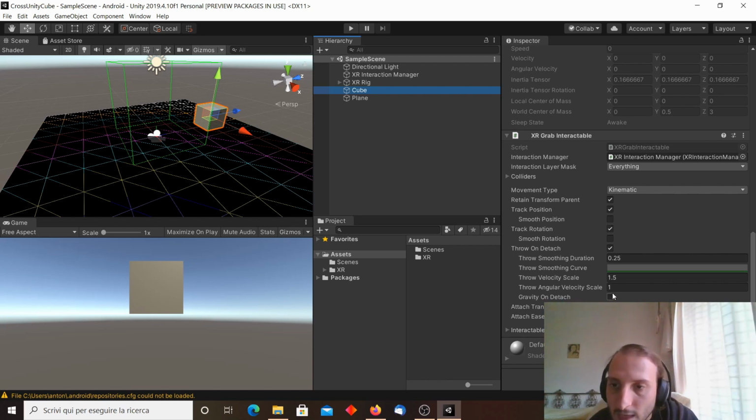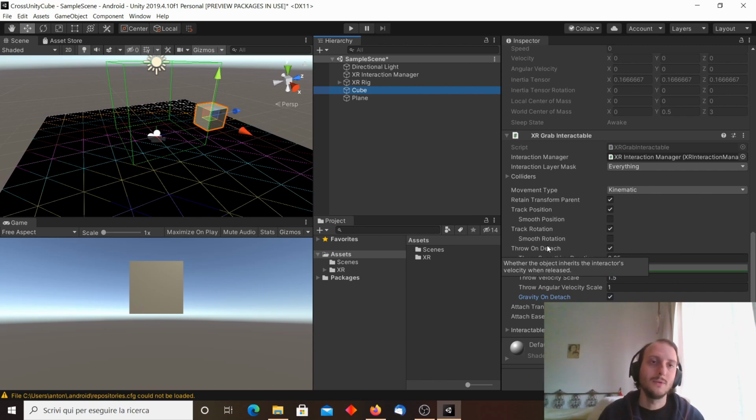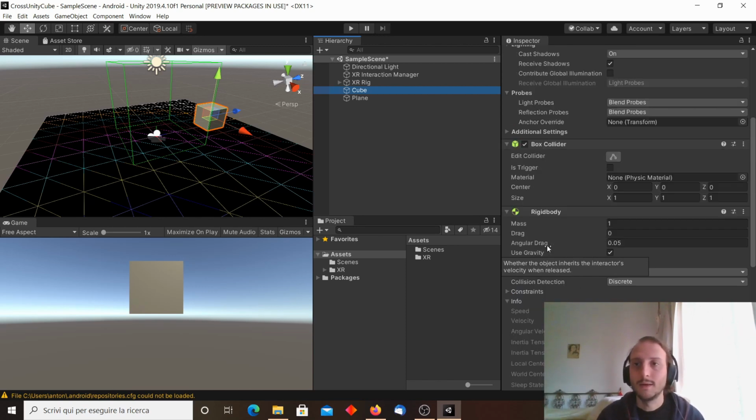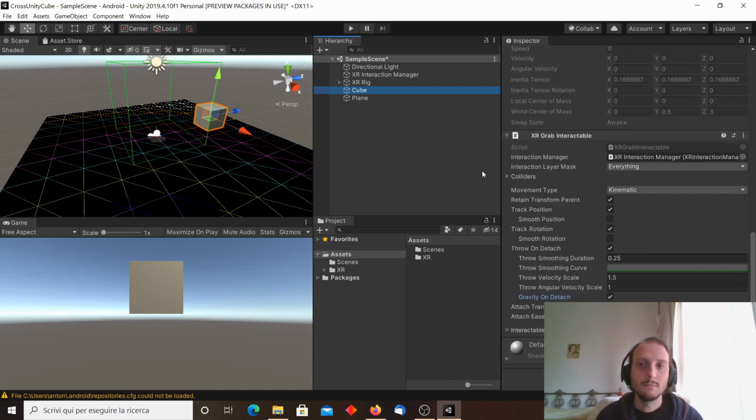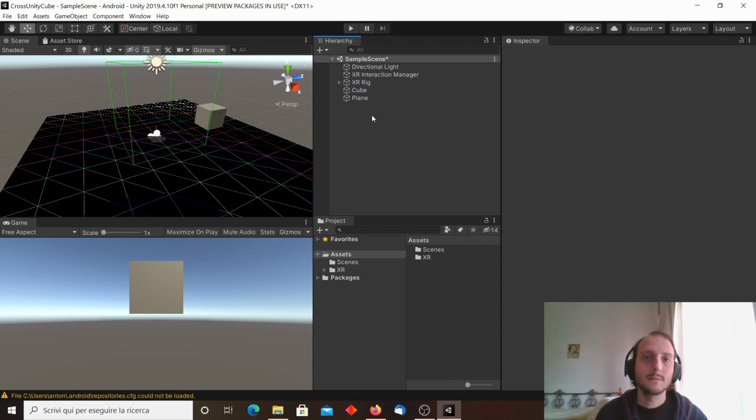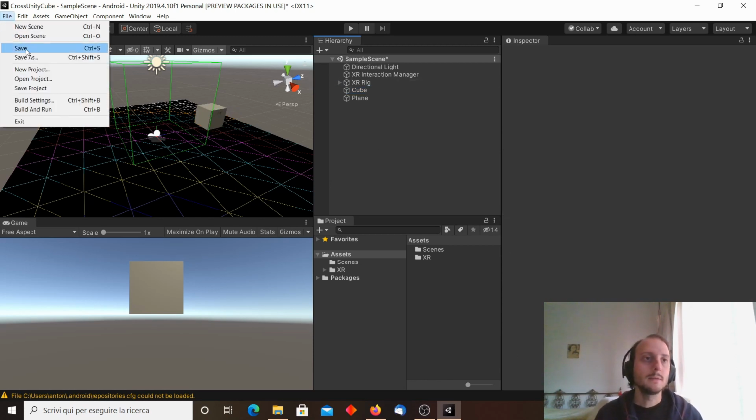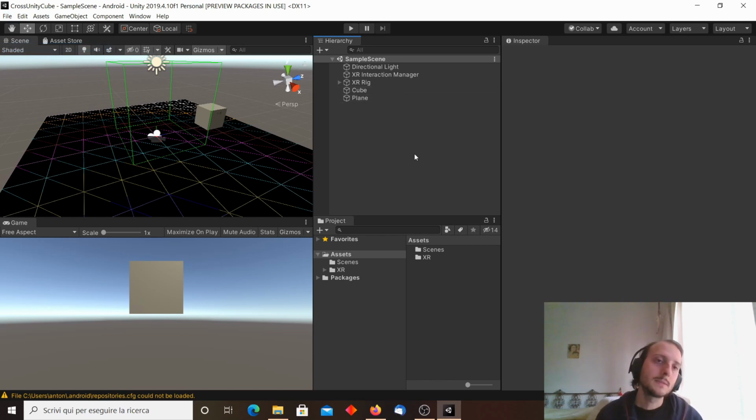Maybe there was also gravity. Let's activate gravity on detach too. So here on the cube in the XR Grab Interactable, Gravity On Detach is more fun when you launch it, the cube falls down, even if you disable gravity here. So now it's activated. It's okay this way. So now I can save the scene, File, Save, or Control S.